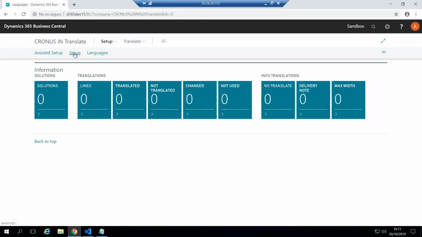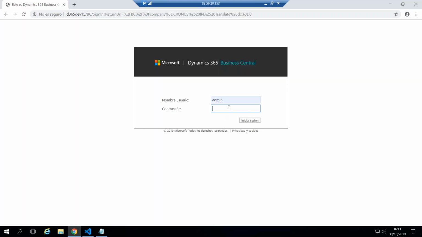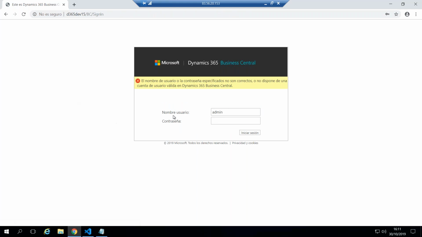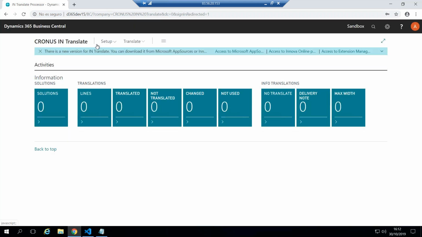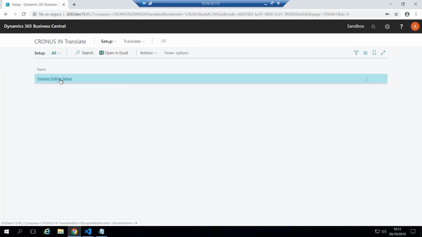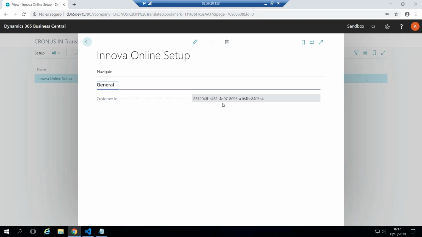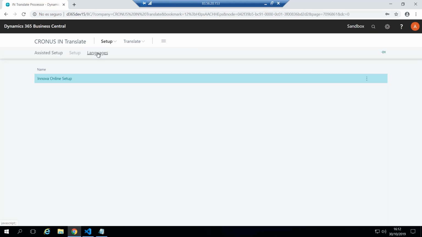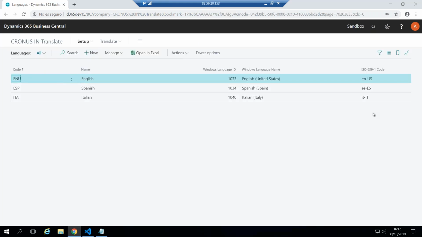configure the solution. We go to the setup. Okay, we want to enter. Okay, so here you can see the customer ID we've got in our registration of the online in InnovaOnline Portal. So as you can see, it is essential. And now we're going to configure the languages.